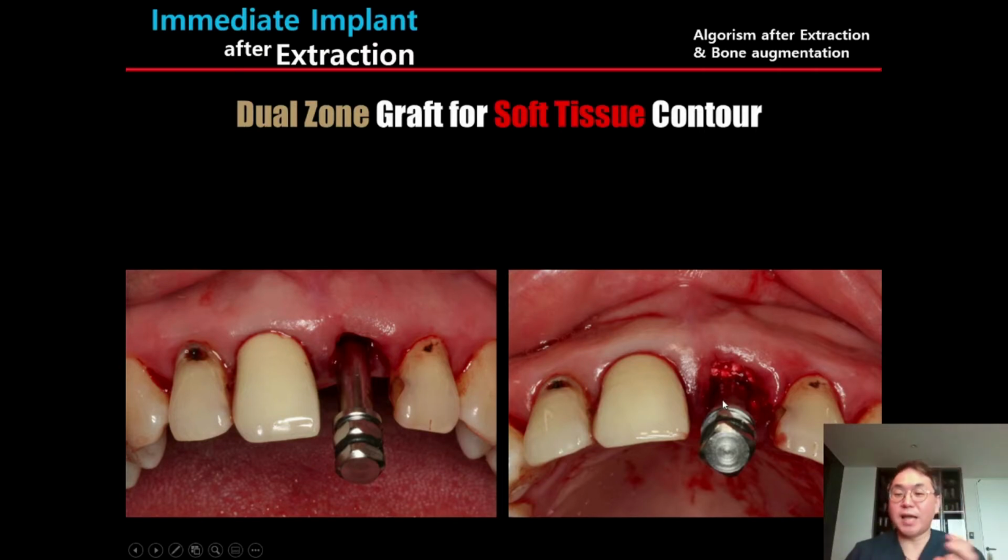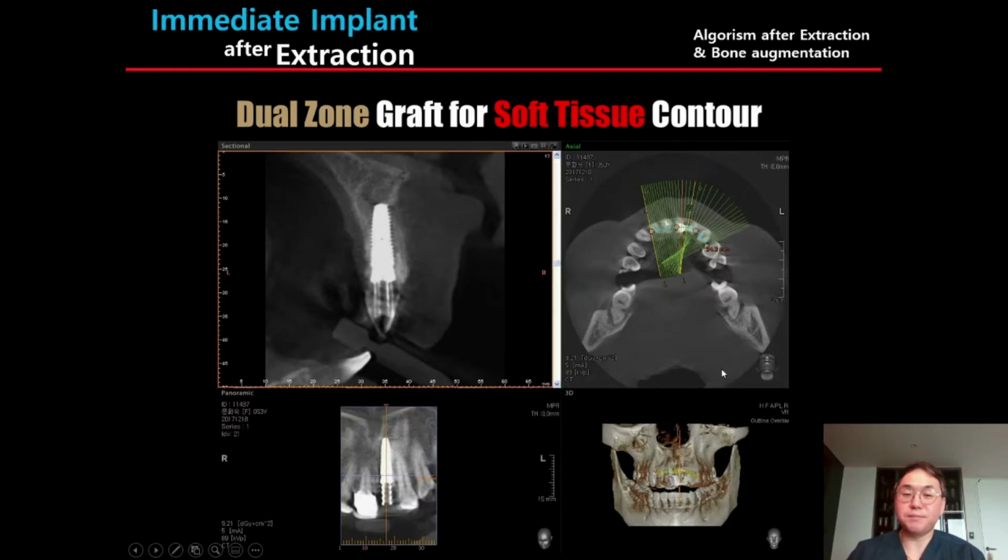TS3 is an internal connection type bone level implant, so bone graft material should not be inserted into the implant. So I blocked the inner hole of implant fixture with a fixture driver, and then I packed the bone to the top of soft tissue like this. And then with the Osstem temporary abutment, I fabricated a screw retained type provisional restoration immediately, and then sealed the hole.